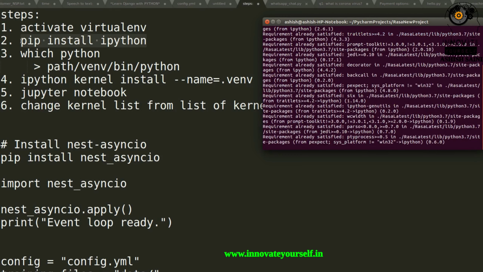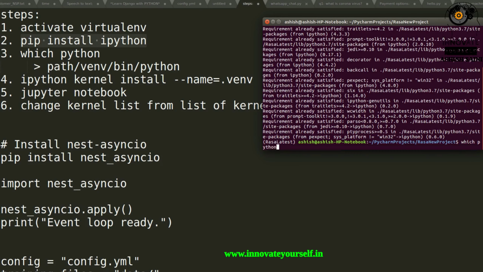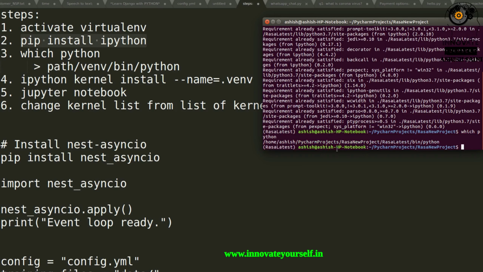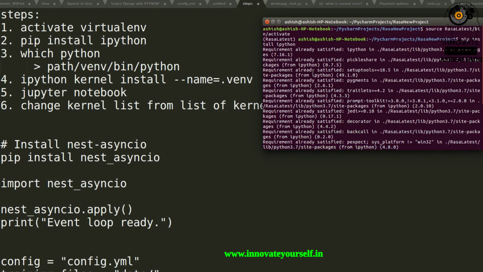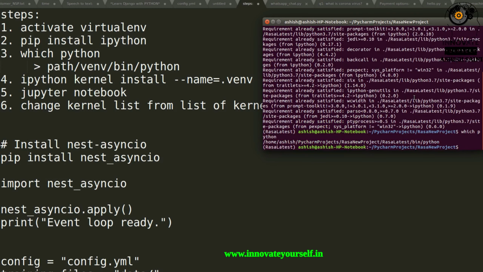In my system it is already installed, so it is not taking much time, and it is directly saying requirement already satisfied. After that, it's time to check which Python version you are using, or let's say the path for it, which python. It is saying that the Python which I am using is from this environment which I have activated over here, which is Rasa latest. So this is the environment, and that means I'm okay with it.